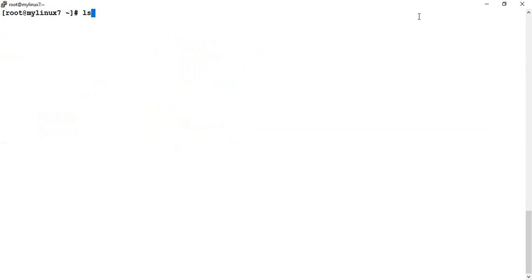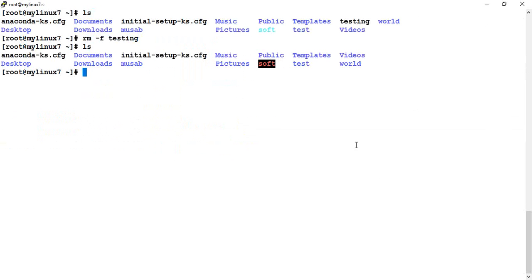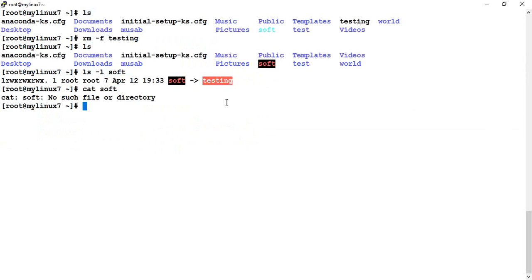Also, if I remove the original file, then the link will be useless for me. For example, if I say rm -f testing and do ls, you see that green has turned to red because it has lost its link. If I check ls -l and soft, you see it says I am missing my original file. Try reading this file, cat soft. It says I can't find the original one. So this is what we have in the soft link. If the original file is deleted, the link will be of no use.